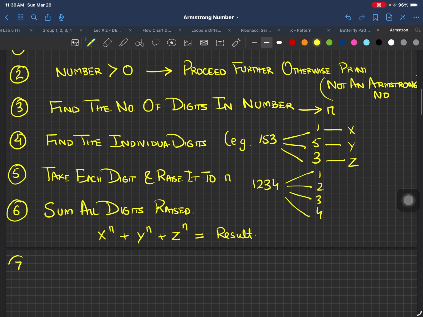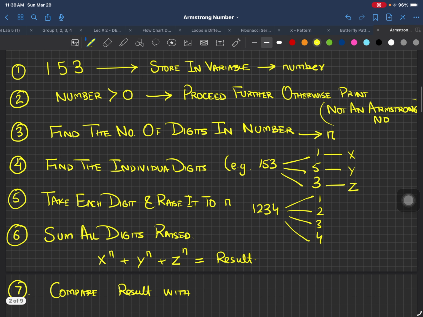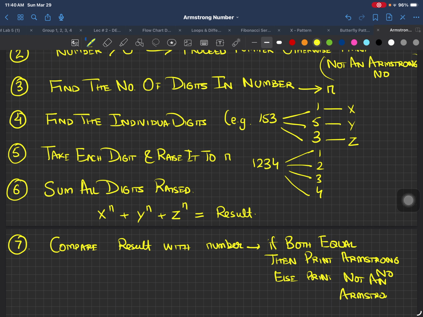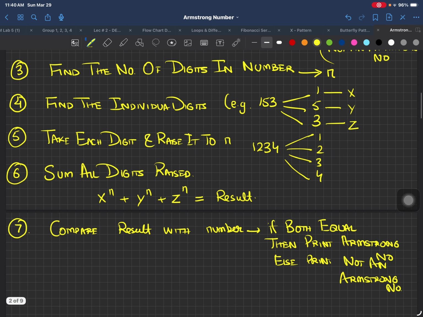And when you have done this, the next step, the last thing, once you have summed it all: compare your result with the number, and if both are equal, then print Armstrong number, else print not an Armstrong number. Sorry about the writing, I don't have much space, so that's why.